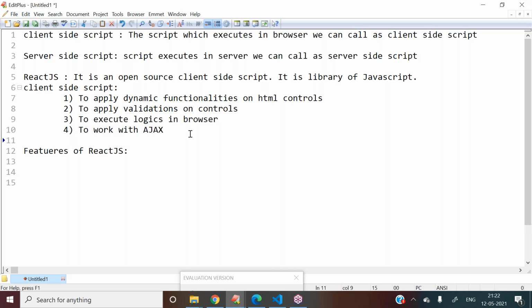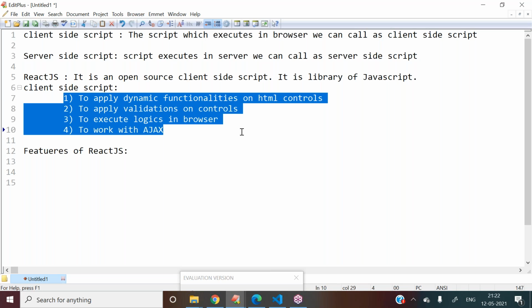Now I think you got some clarity about this. What is React.js and what is client-side script? And what is server-side script? Client-side script means the script which is executing in browser, we are calling as client-side script, and server-side script means it executes in web server. So with client-side script we can do these operations: changing the properties of HTML controls at runtime, meaning dynamic functionalities, validating the input controls, executing the logics in browser, and working with Ajax. Like that in this scenario, we are using client-side scripts.